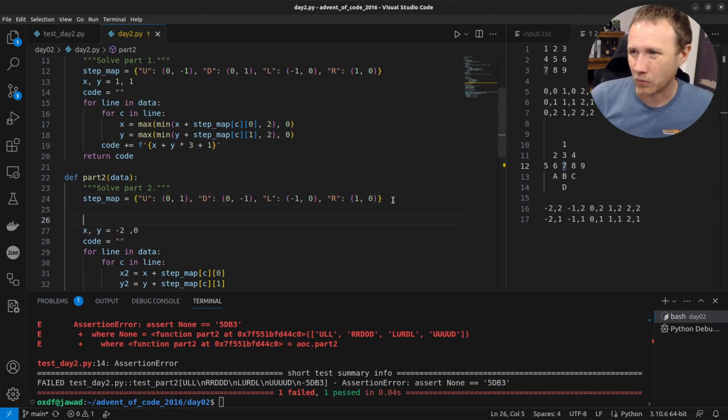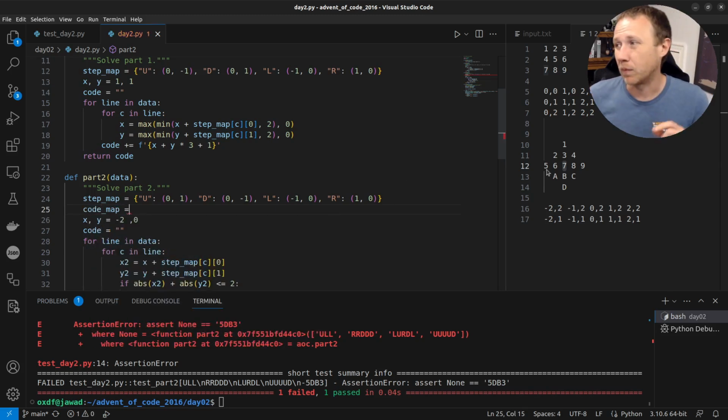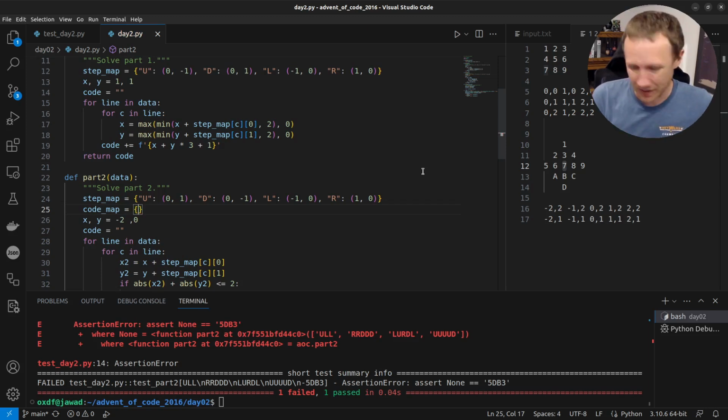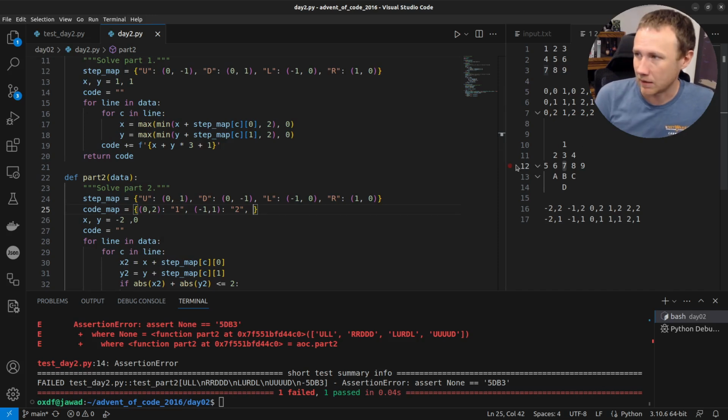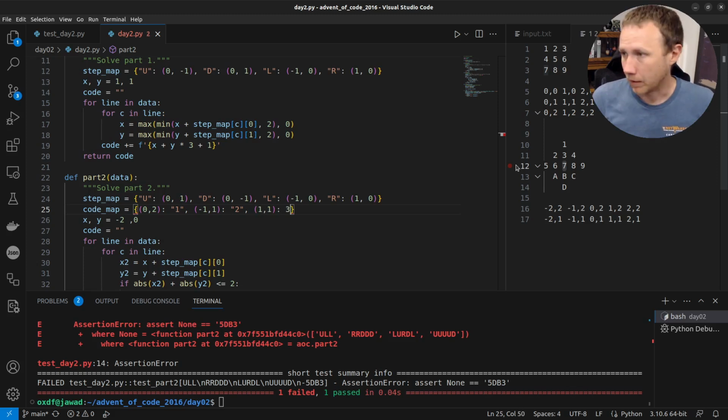I don't have a clever way to do code map. But basically what I need to be able to do is go from a point back to this thing. I don't have a great way to do it. I think we're just gonna hard code it, as annoying as that is. So if we have 0, 2, we're gonna get the character 1. I'm gonna get each of these spaces and convert them back. So I'll probably speed through this in a second.